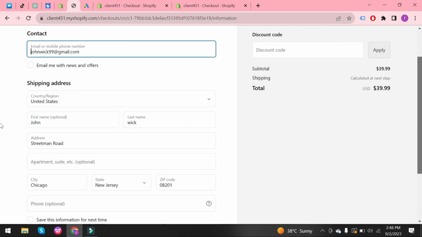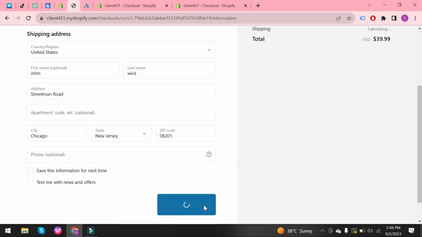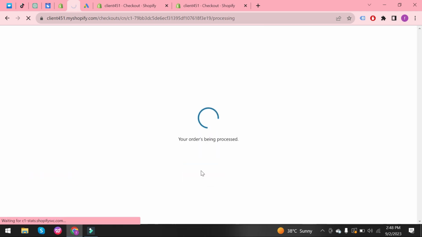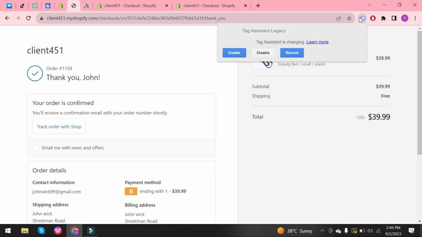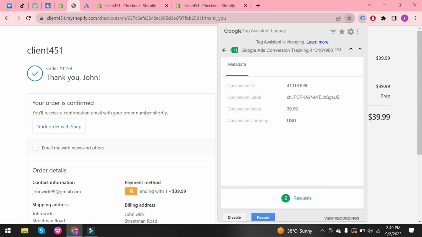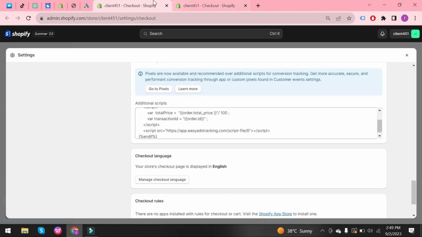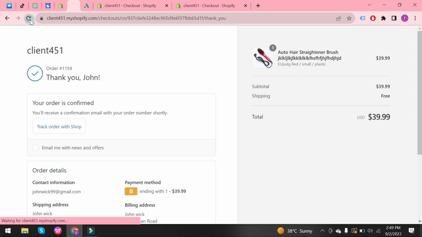Now let's make a purchase. Let's check the extension to see is our purchase tracked or not. Move back to the app. Here you can see our purchase label is also tracked. If I reload this page, you will see there will be no conversion or conversion labels in the extension.